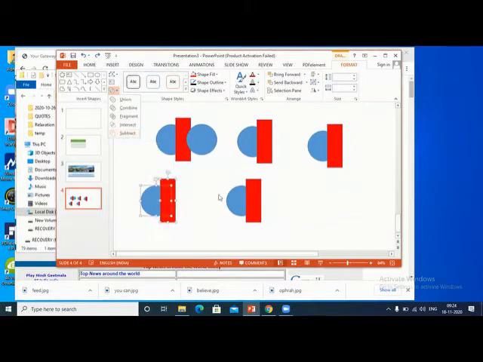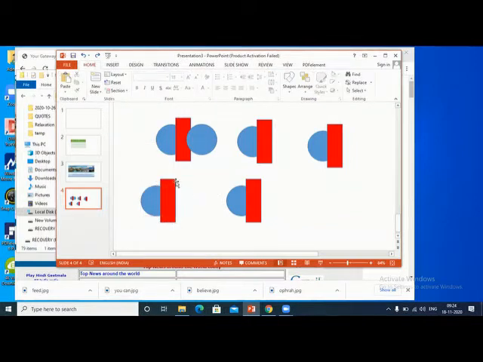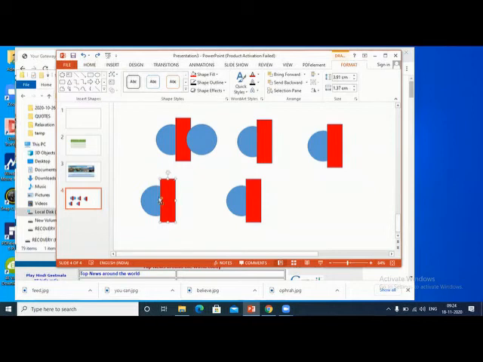Okay. Suppose you select in the opposite direction. Suppose you select this first, press Control and select this one. Now you use the subtract. The effect is different because it always subtracts the second object from the first object. So how you want it, you have to think about it.